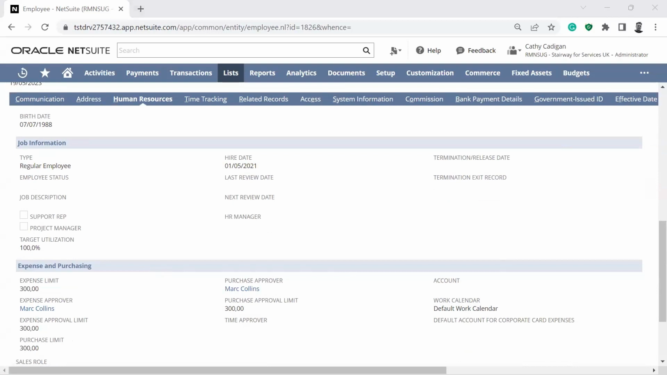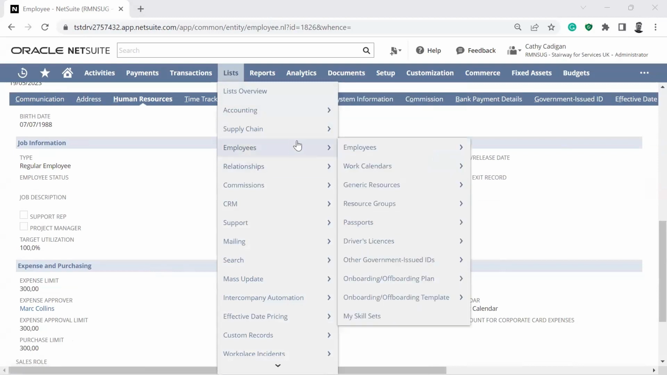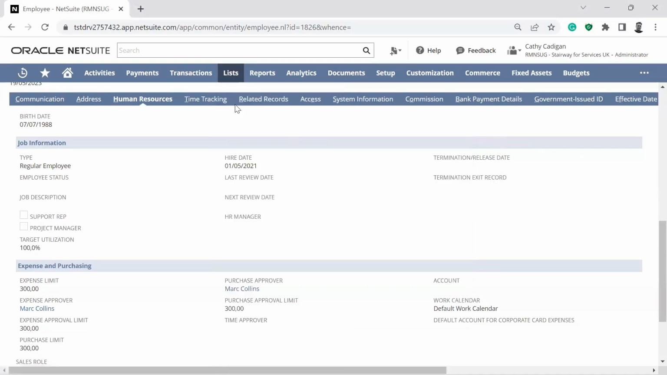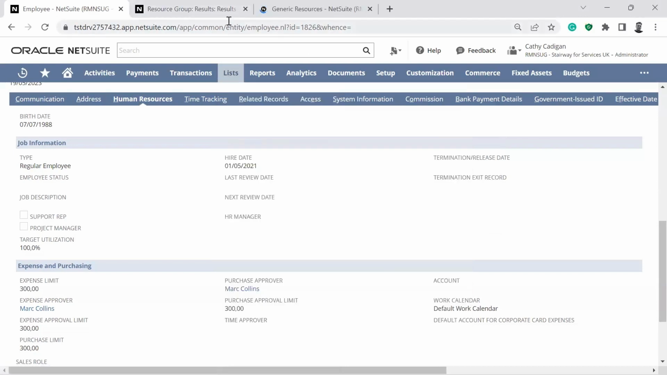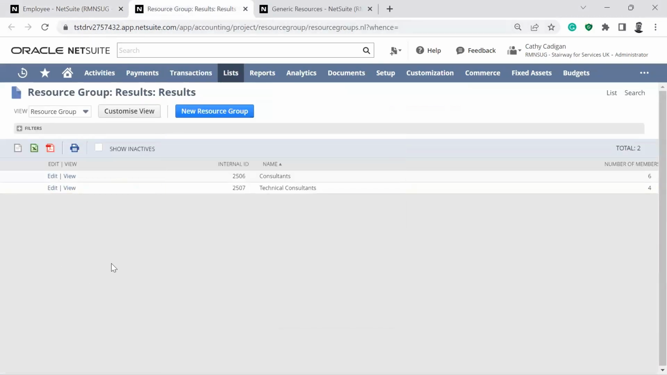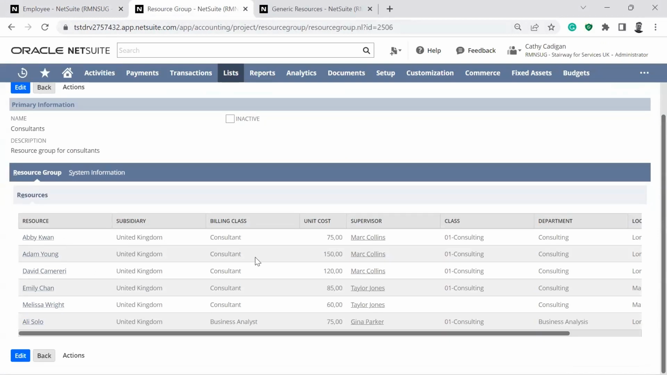Then let's take a quick look at generic resources. So when we go to list employees, and we go to our generic resources and resource groups. I think I opened the first one. So we have two groups, consultants and technical consultants. We see on the right hand side here that there are 6 members, and then this will show us the employees that belong to that group and their cost, their supervisor, the class, etc.